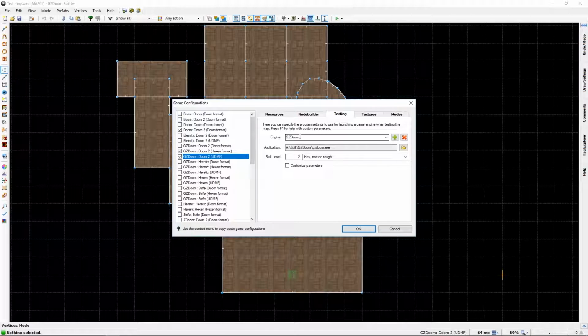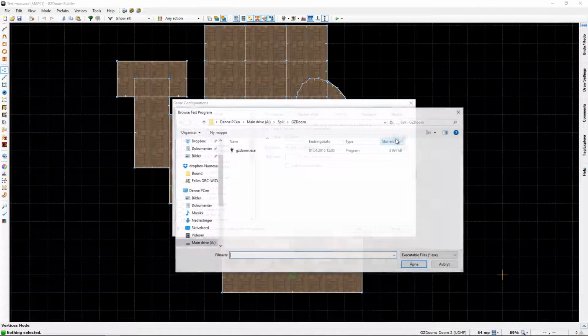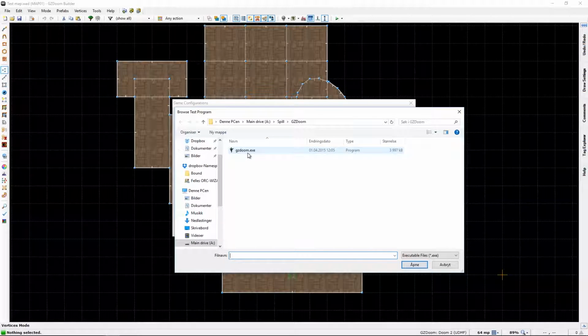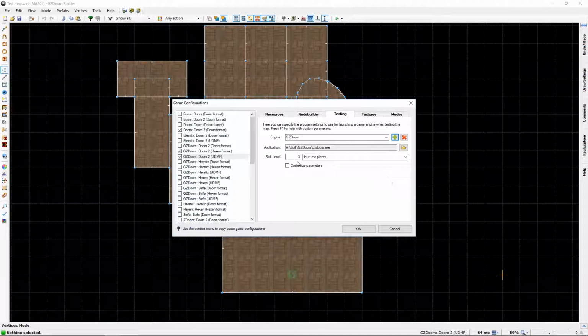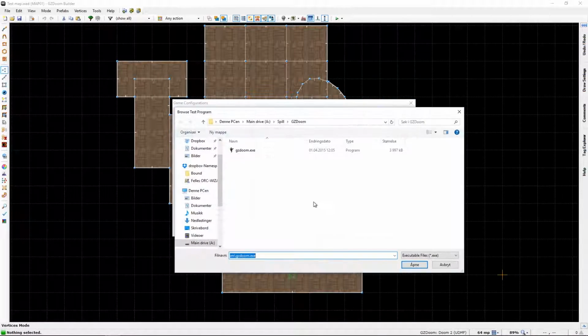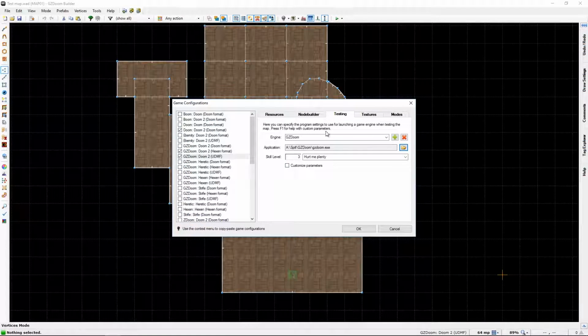You will need an engine. I am using the GZDoom. You will probably need to find the folder it is in wherever you installed it. Select the exe file, open, and you will have it here. Which skill level you want to play as, for preferences, you can change it. You can have custom parameters, but we won't get into that at all.